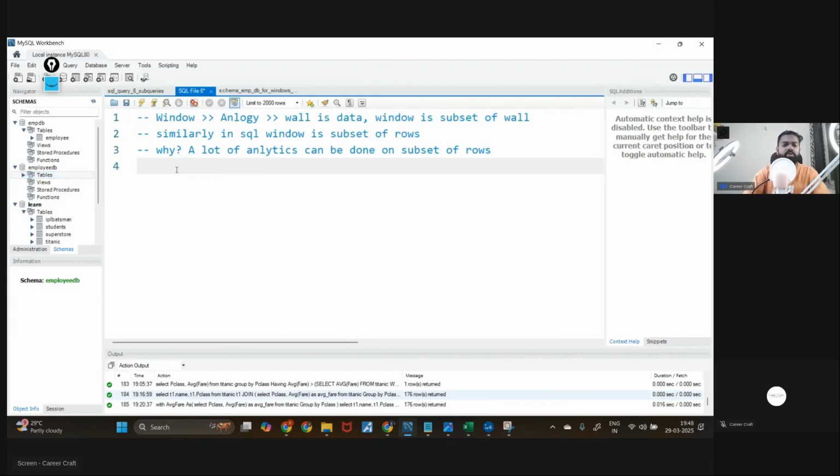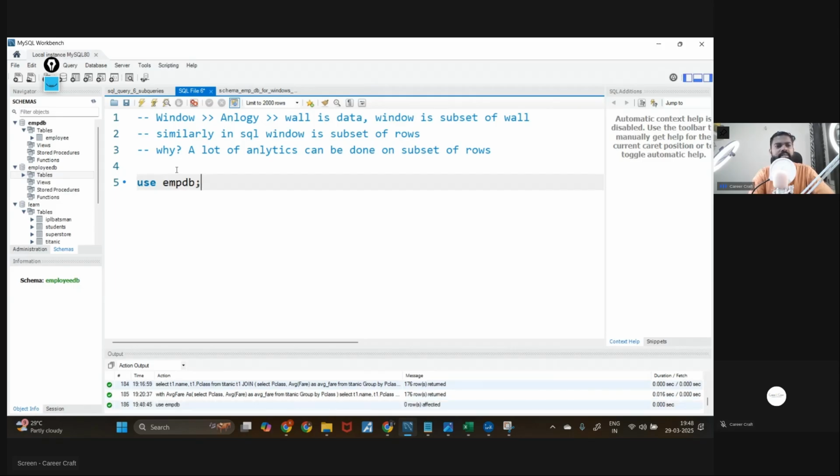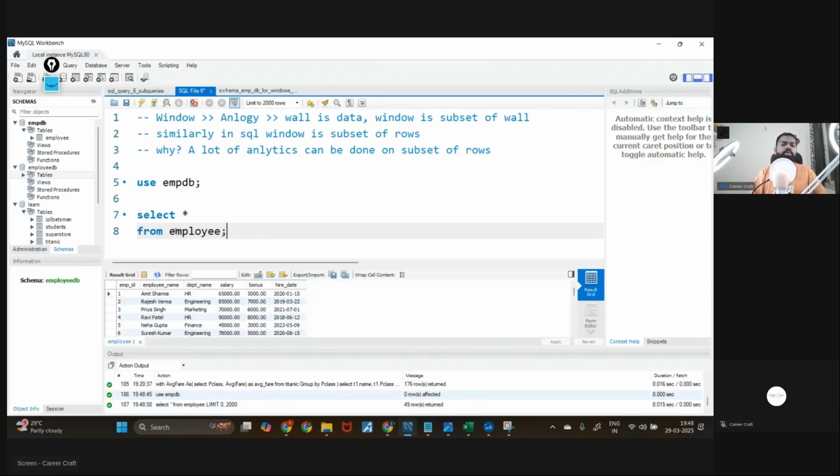Now moving ahead. Let's say now you are going to use employee DB. So I am going to use this employee DB. Execute this. See here it has now become bold, and now for the employee table, select asterisk from employee. So this is your data: employee ID, employee name, department name, salary, bonus, and hire date.